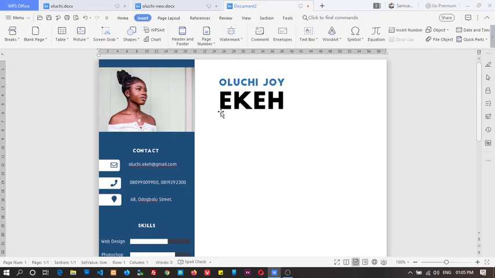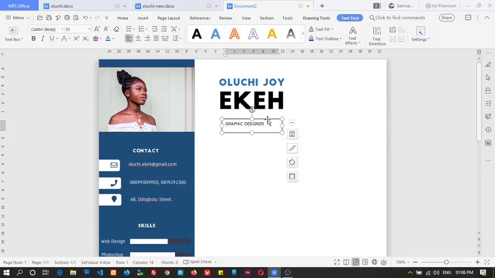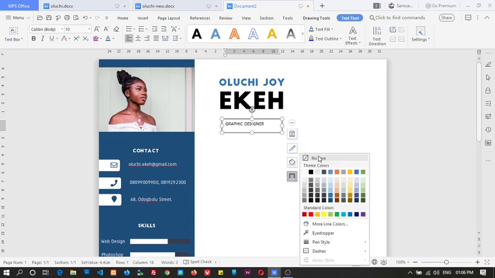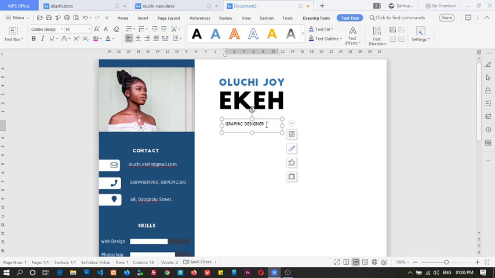So the next thing we need to do is put the one for the profession, our title. We'll go under insert, we'll go for text box. Draw the text box here and remove the color. I will show now why we need to remove the color and the outline. We change this font to Kido we use small.